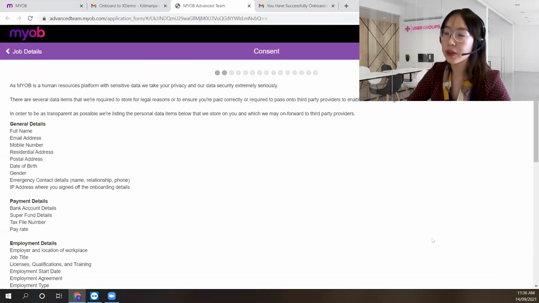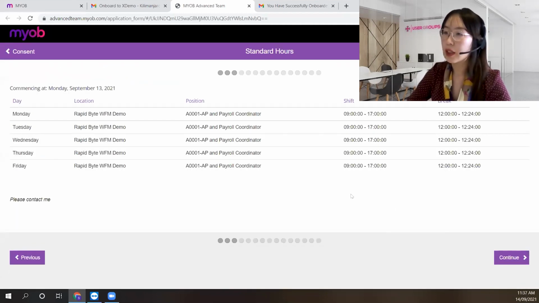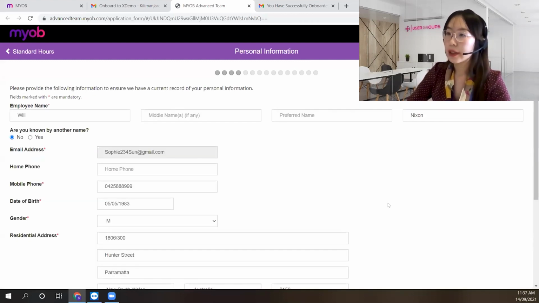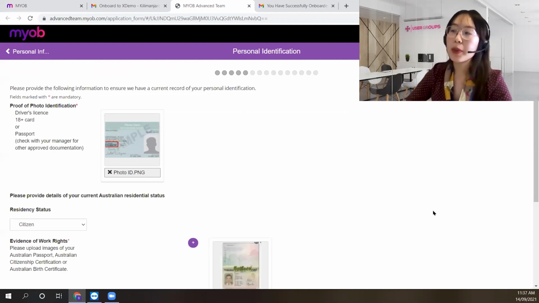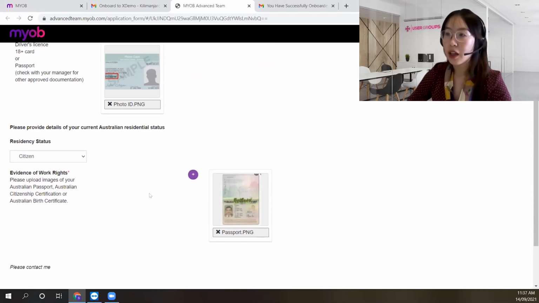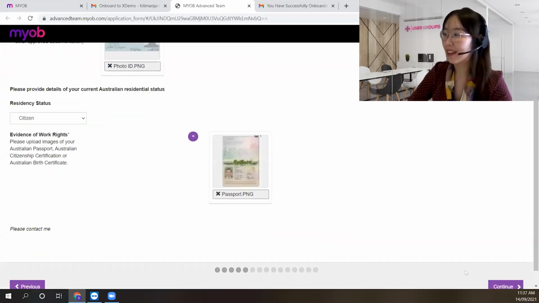Then let's continue. Give consent to the terms and conditions. In here, the employee could view their standard hours. The employee needs to fill in their personal details in this page. This personal identification page allows employees to upload their photo identification or their evidence of working rights. Here I have uploaded the passport of Mr. Bing as our sample today.